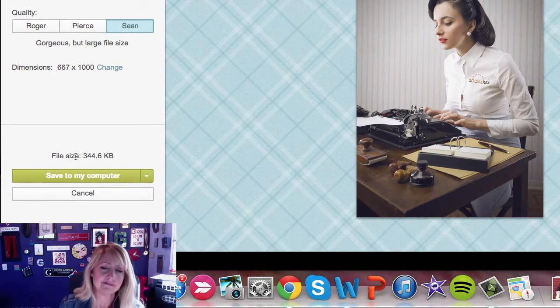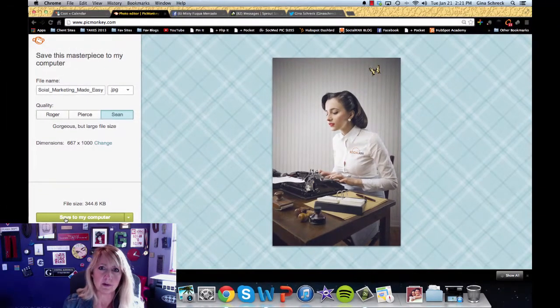So a little tip on why you would save it in different formats. The size does matter, so you can change it there. And then I would just say save it to my computer and put it somewhere where you can find it.